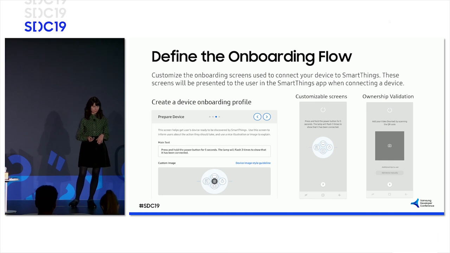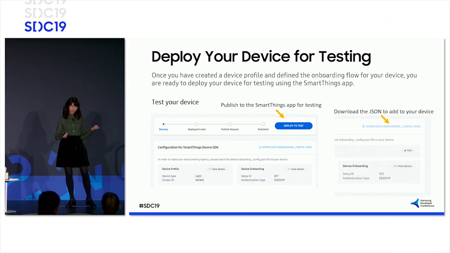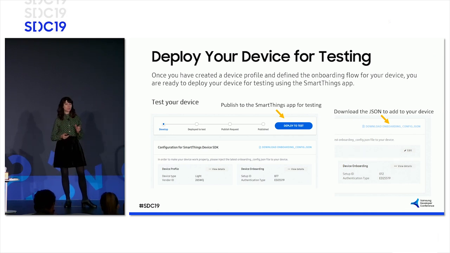So after you have configured your device profile, chosen your capabilities, and configured your onboarding flow, it's now time to deploy your device to SmartThings. So this is in order to be able to test it in the SmartThings app. You'll see a big blue button in your project. Can't miss it. And you'll also see something else that happens. You'll see a file that gets automatically generated for you. This is our onboarding config file. It is a JSON file.